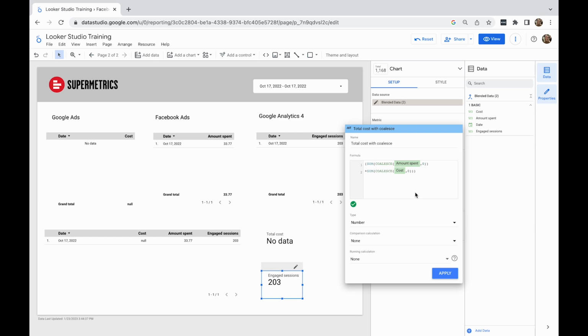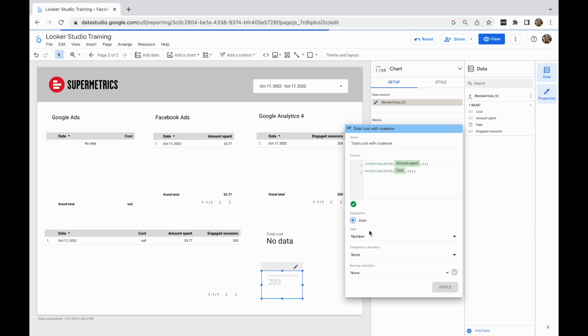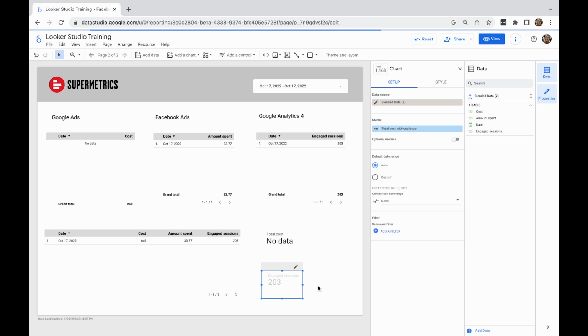To fix this, you can use the coalesce function. Let's type the formula that replaces any nulls with zeros. That way, you can avoid this issue. Let's complete the formula. The result is correct now, even when there are nulls.